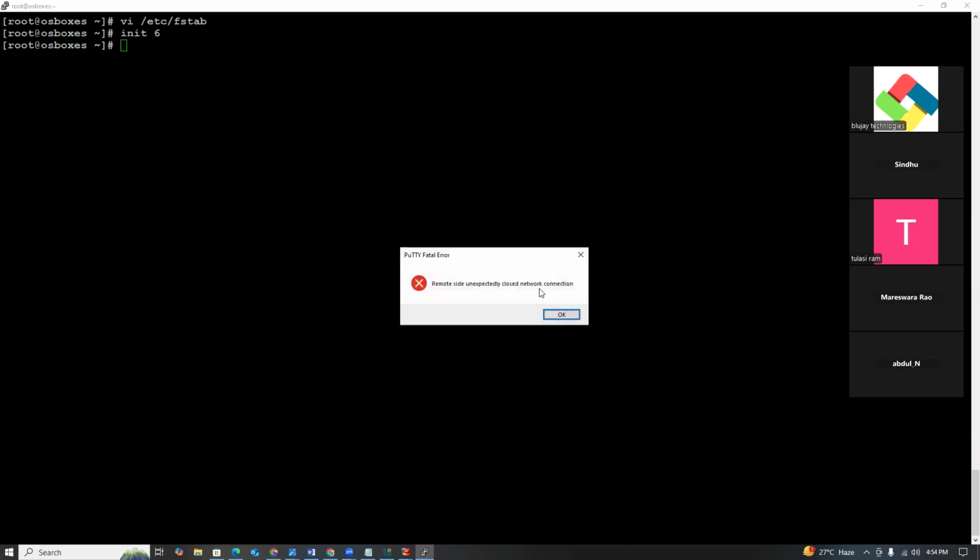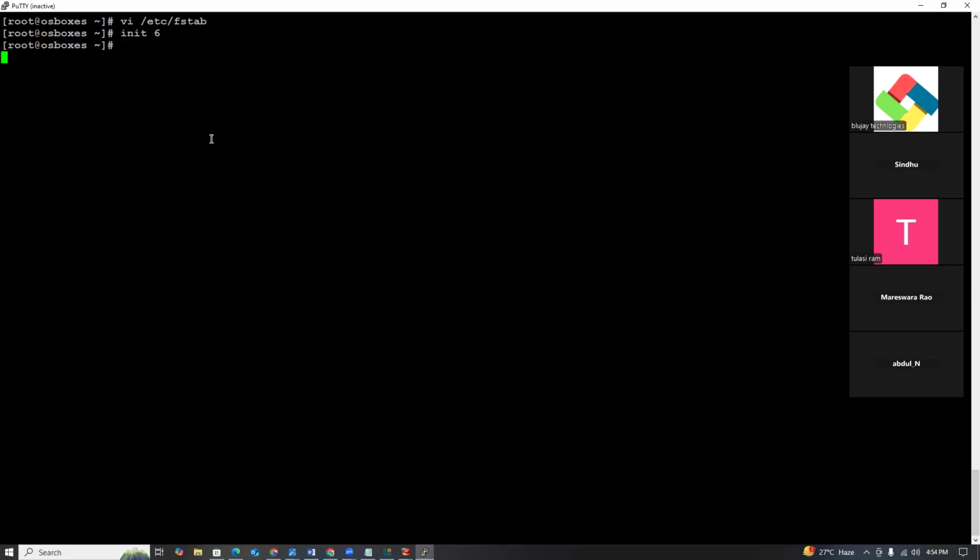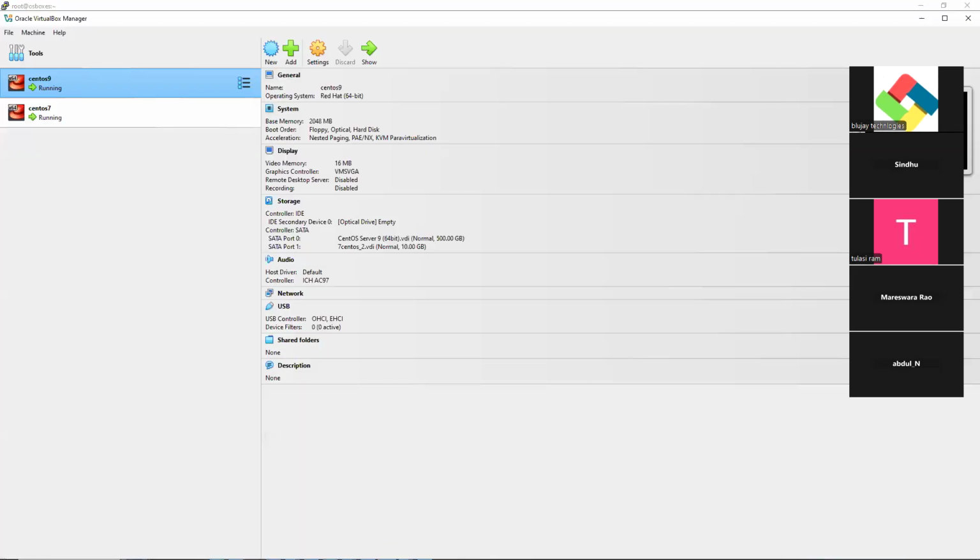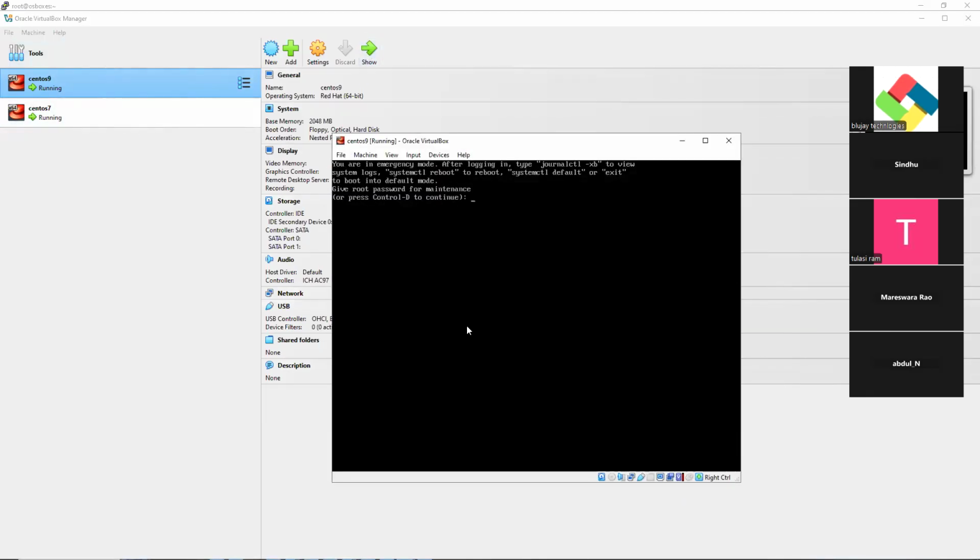init 6. I'm rebooting the machine. I set it as permanent. If you reboot the server, it automatically mounts after reboot. Oh, press Ctrl D.